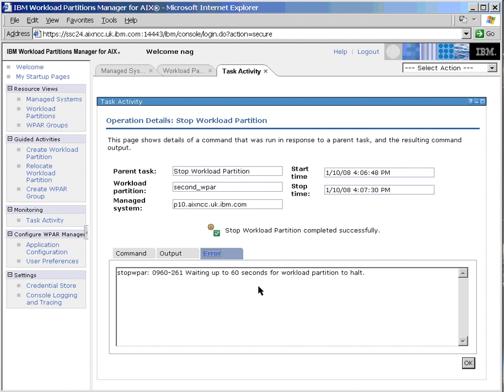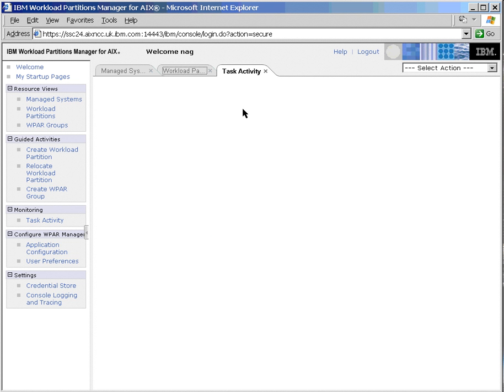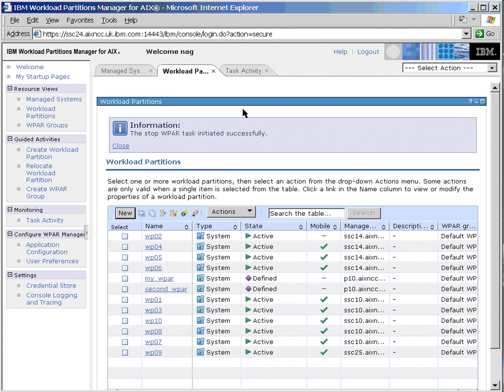Now, if we have one that fails, we can go in here and find out the error messages, and if we go to the command, it will tell us where the log file is, that we can actually go and have a look at what happened and try to do some diagnosis. Let's go back to our list of partitions here, and we should find those two now are in the defined state. Excellent.